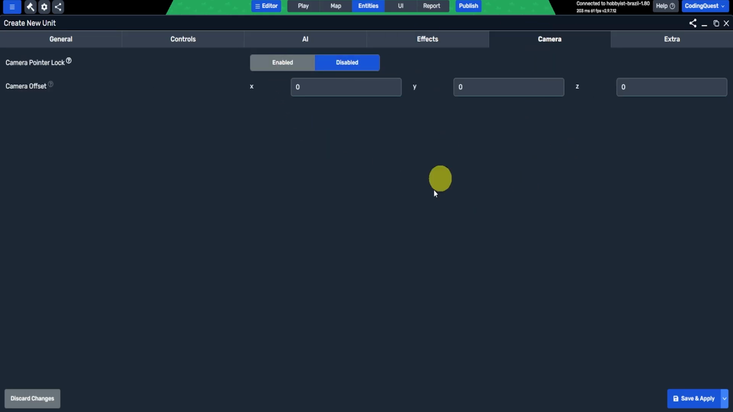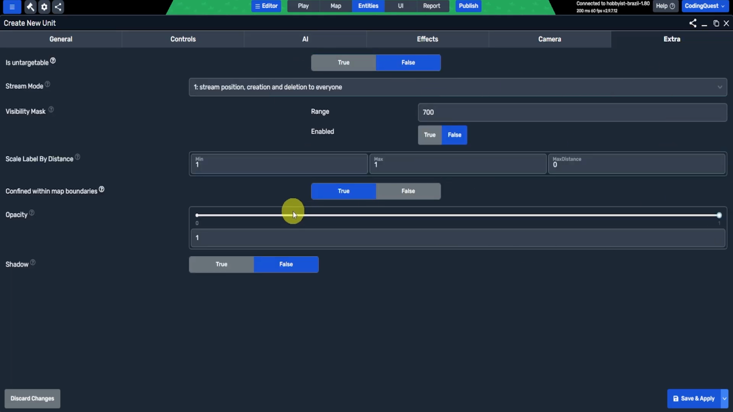The camera you would probably want to ignore in an AI unit because they don't have their own camera. But yeah, you can take a look at the extra. This is more for streaming. But that's it. So let's hit save and close.